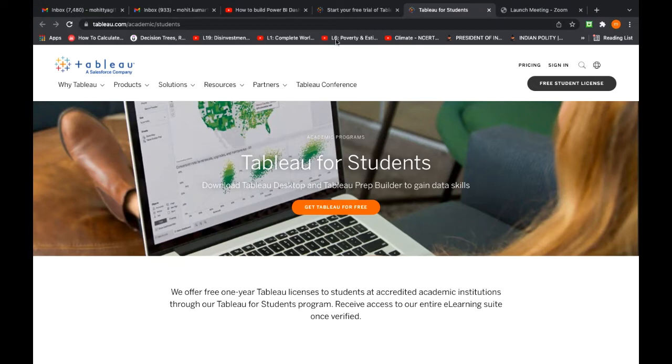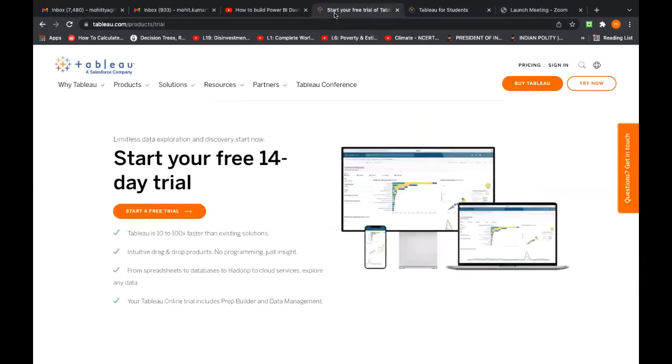There is another way: you can use the Tableau trial version for 14 days. You just go there, start a free trial, and it will download. There is no requirement for a 16-digit code because this is only for 14 days. So there are two ways that you can use Tableau.